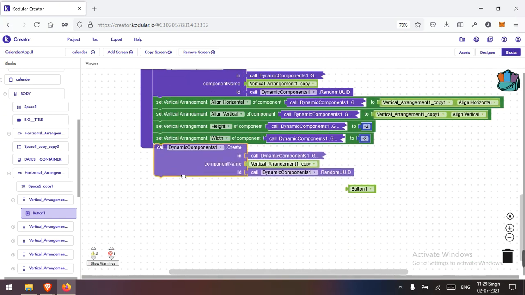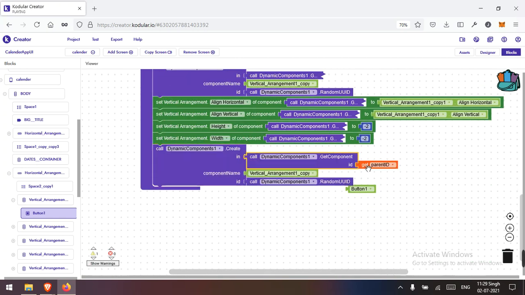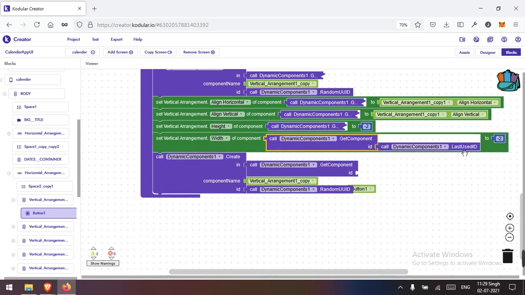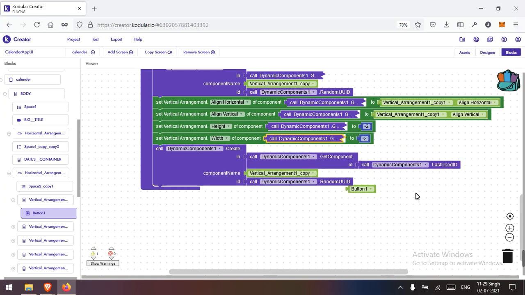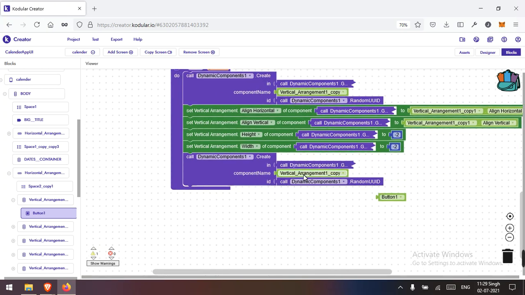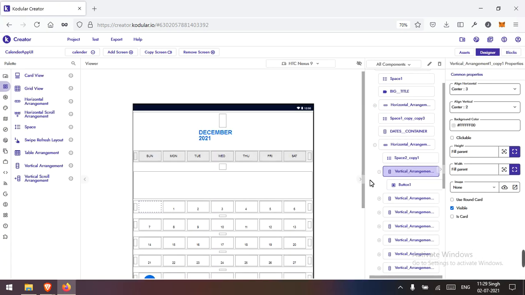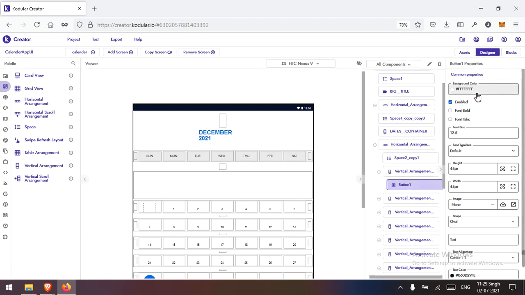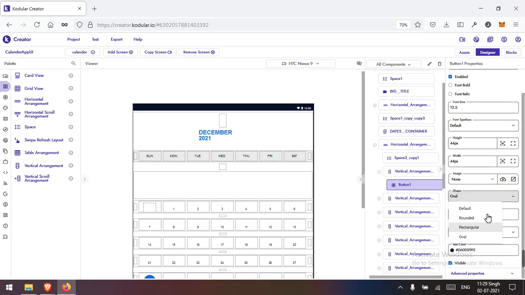Let's generate, and not the parent id, because we have to generate in the last used id. So this is going away, and button here, and let's see the properties of the button. Background color, font size, width, height, shape, and text color.